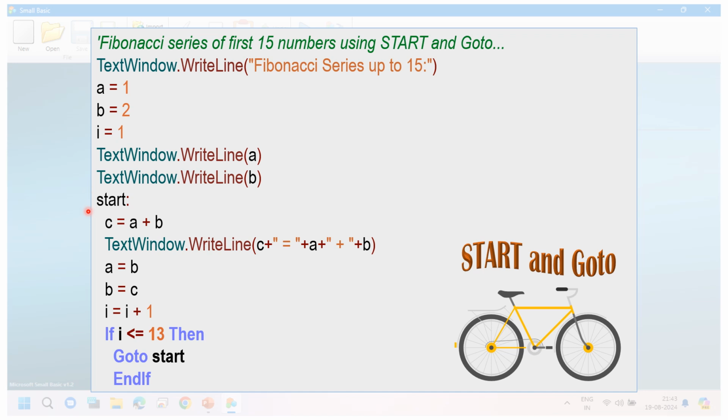Then our loop will start, where another variable C will store the addition of A and B, that is 1 plus 2. Next is, using the TextWindow.WriteLine, you will see the third number, that would be 1 plus 2, the addition of 1 and 2 together. Next will be the swapping. A will become B and B will become C. Then the counter, that is the steps, will increase by 1. See here, I equals I plus 1.